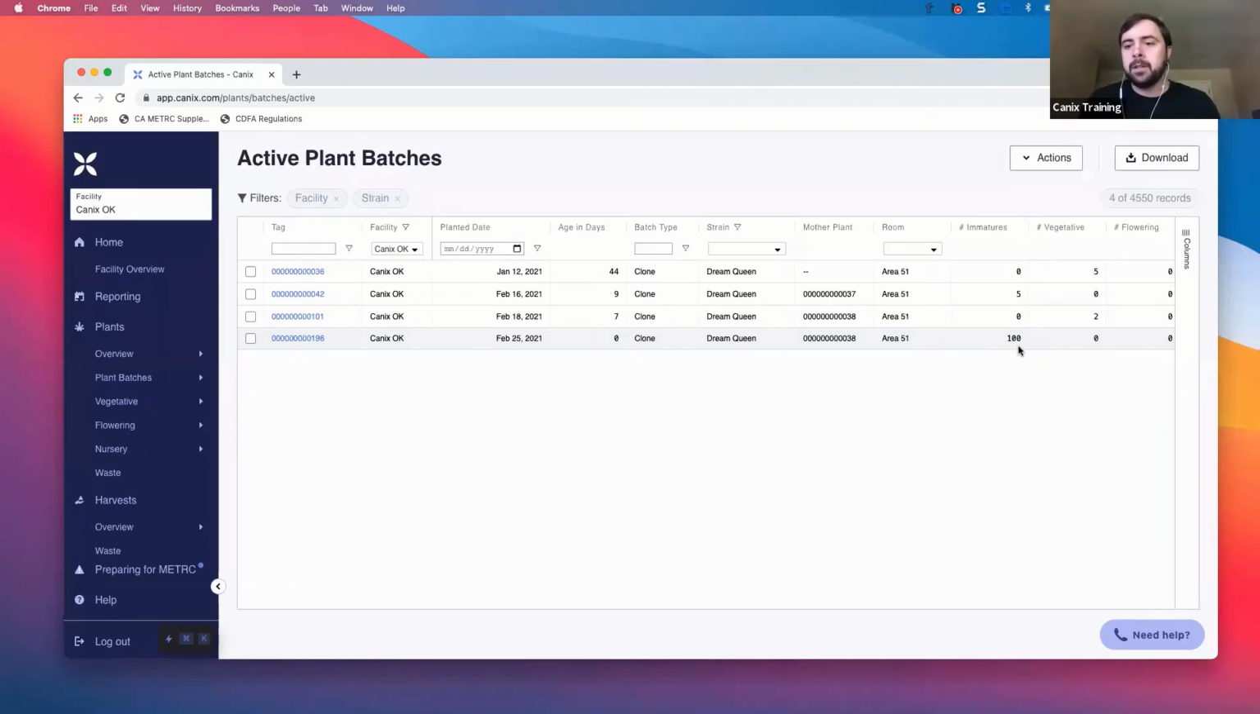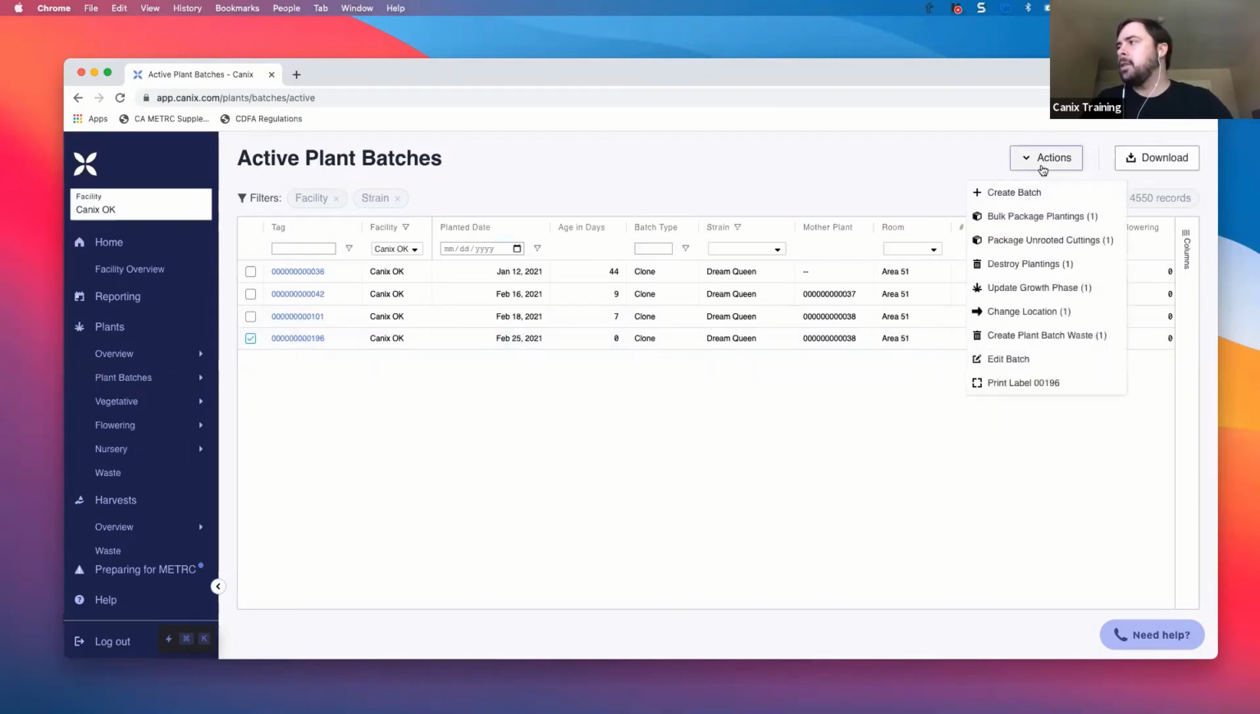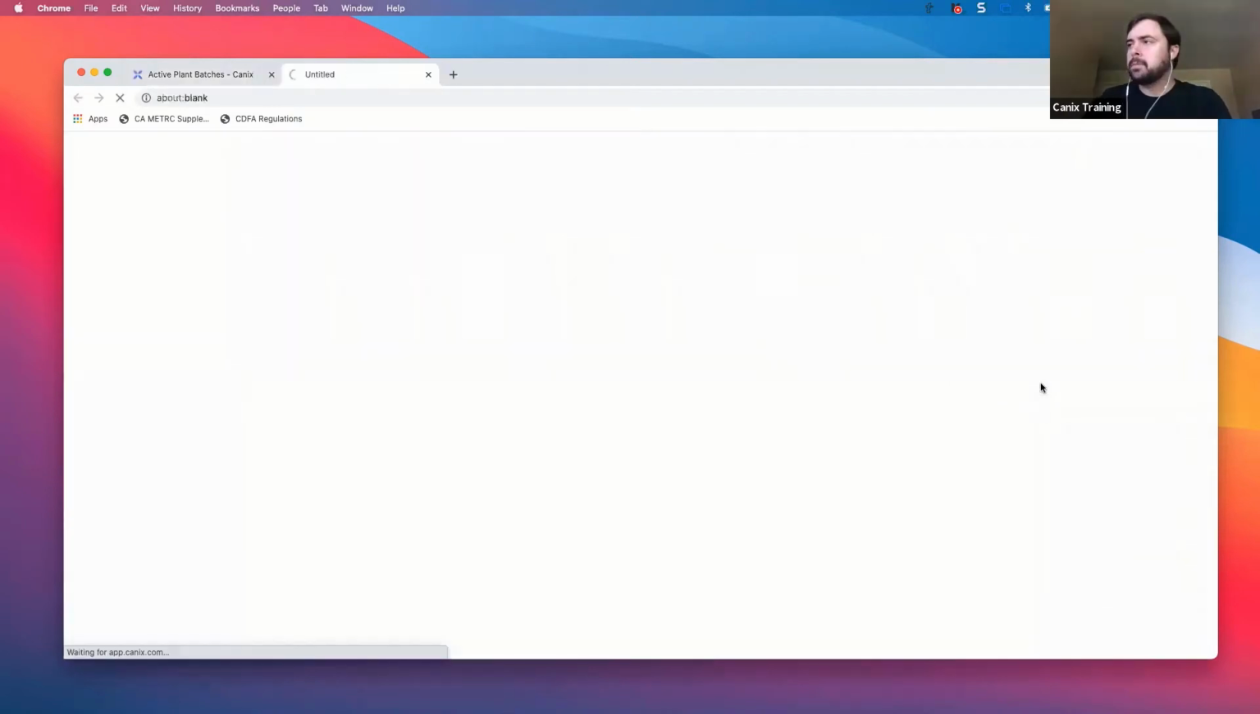You may split it up into groupings of 50 or 25, which may require those supplemental labels to be printed off. In that case, with this 0196, we can select that, open up our actions menu on the top right, and click print label. That's going to open up a new tab to our custom labels module, and there are quite a few options here as far as customization.